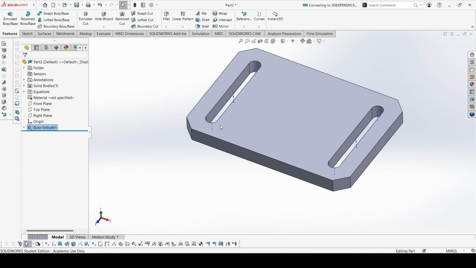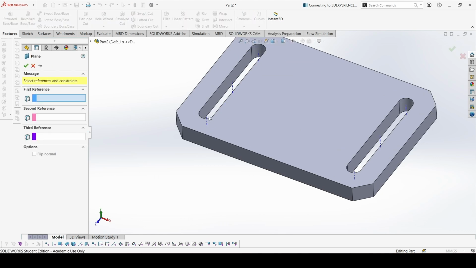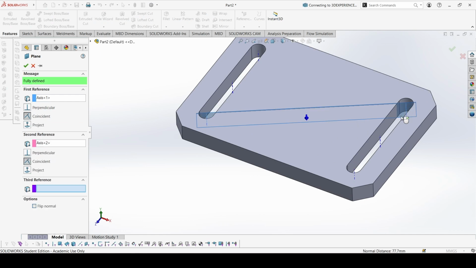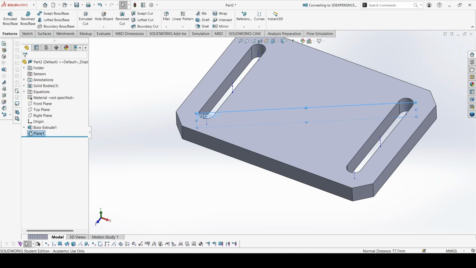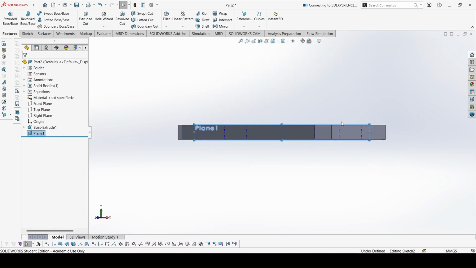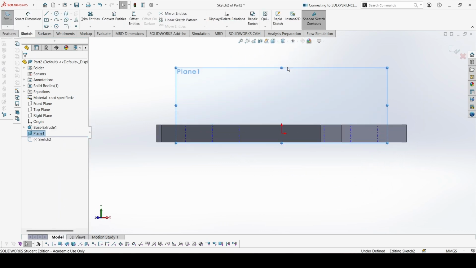Now for the other feature, we need to create a reference plane for which we would require this axes, this one and this one. We need to take a reference of these two axes and create a plane here. So let's go to reference, select this one and this one. This is the plane that we need. Okay, now let's go to sketch on that plane that we just created.